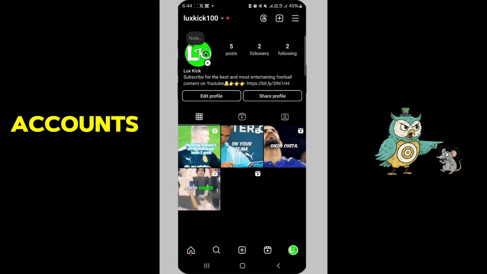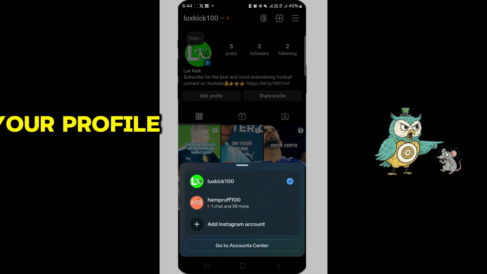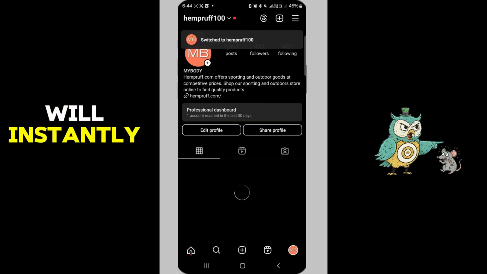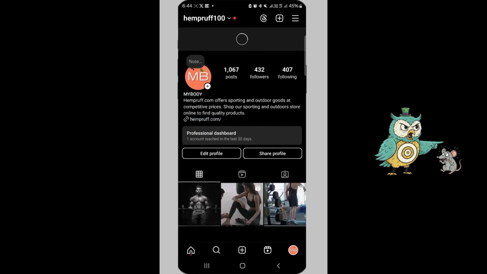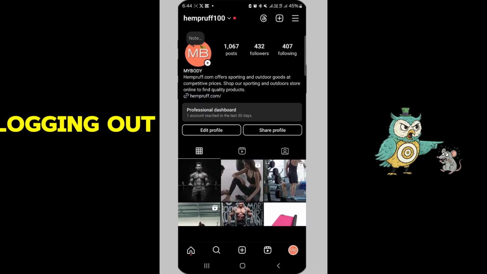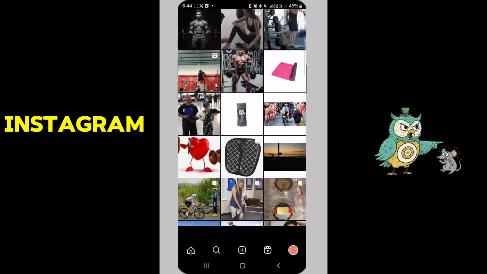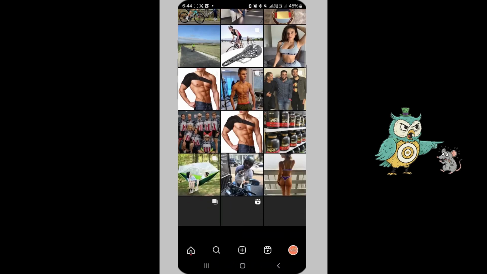To switch between accounts, just tap and hold your profile picture icon again, and the menu will pop up with all the accounts you've added. Select the account you want to use, and Instagram will instantly switch over to that profile. No more logging out and back in every time you need to post or check notifications on a different account. With this handy feature, managing multiple Instagram profiles is a breeze.